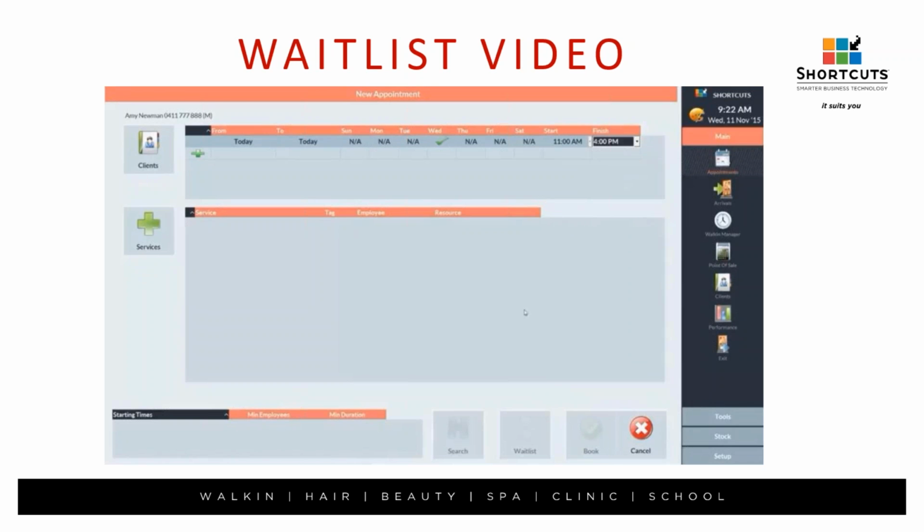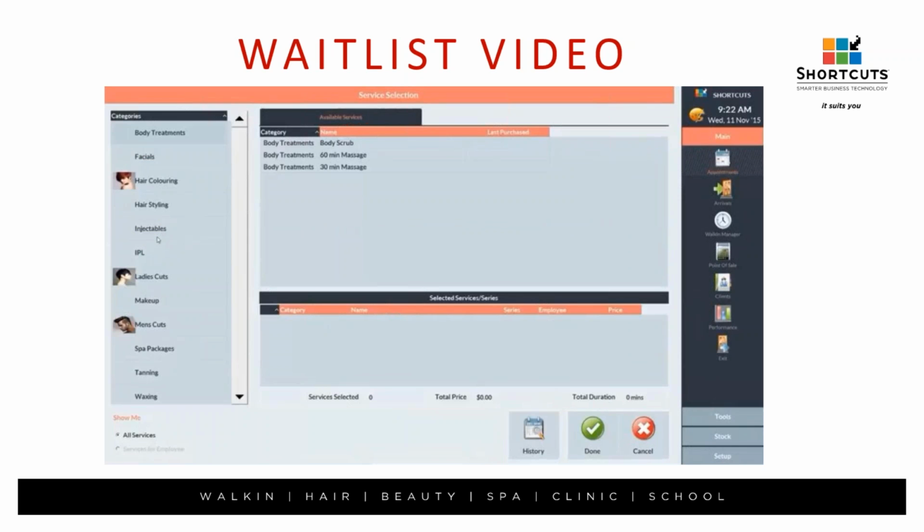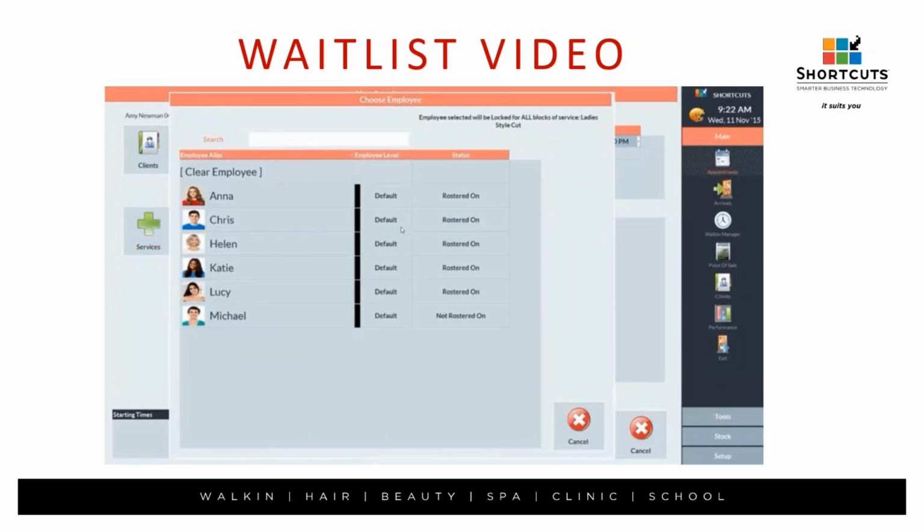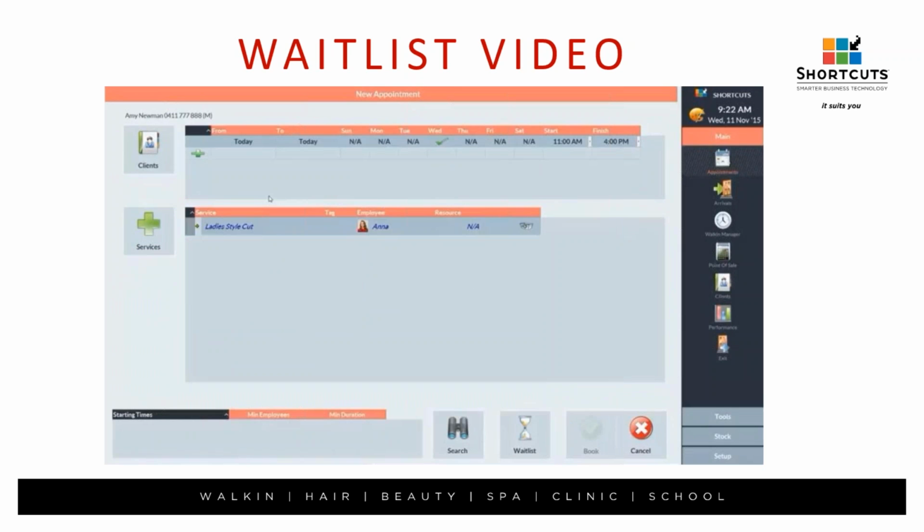Then I need to select the services that the client is looking to have done so I know what I'm trying to book in. And then, of course, I need to select the employee that we're trying to book in with. So she wants to see Anna. And then you can see down there at the bottom, I have that search option.